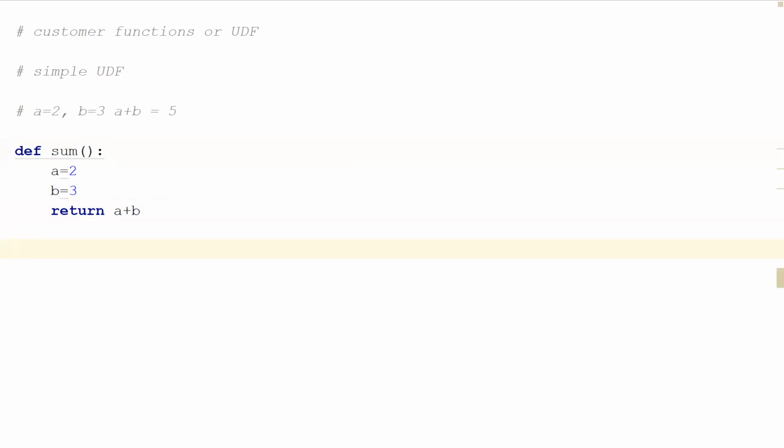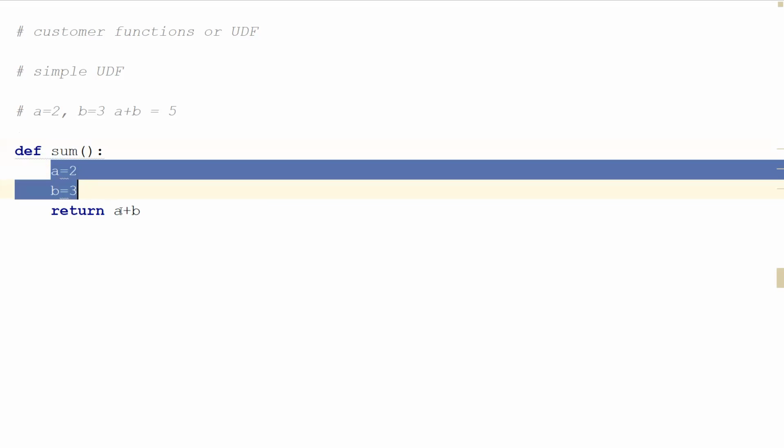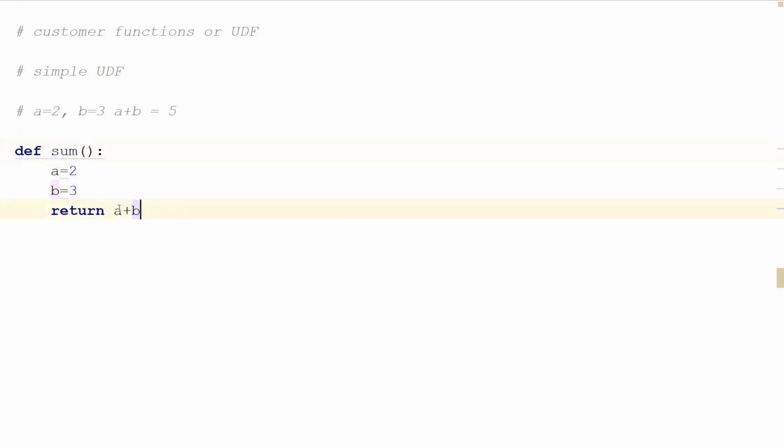In this way I have to define the function. def is the keyword, here is my function name, and here I just hard-coded my variables. What am I returning? a plus b. So 2 plus 3, it should return 5. This is how I have to define it.